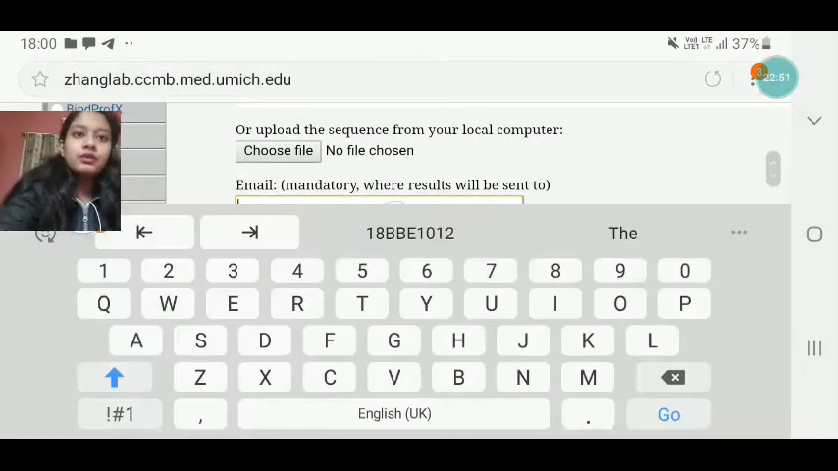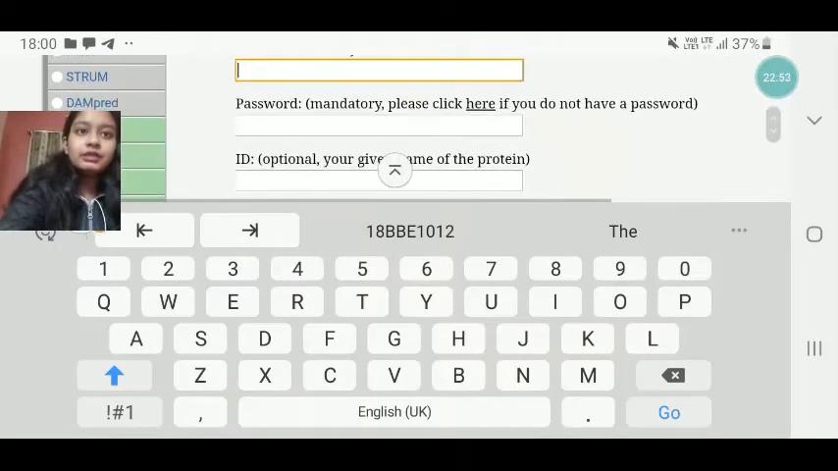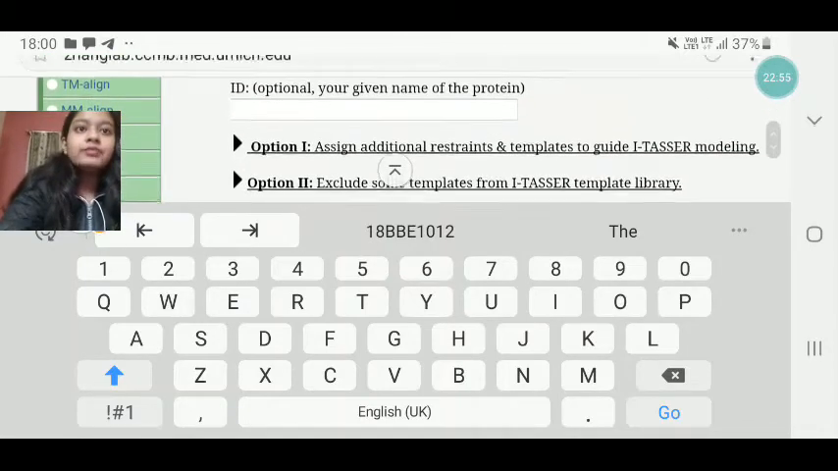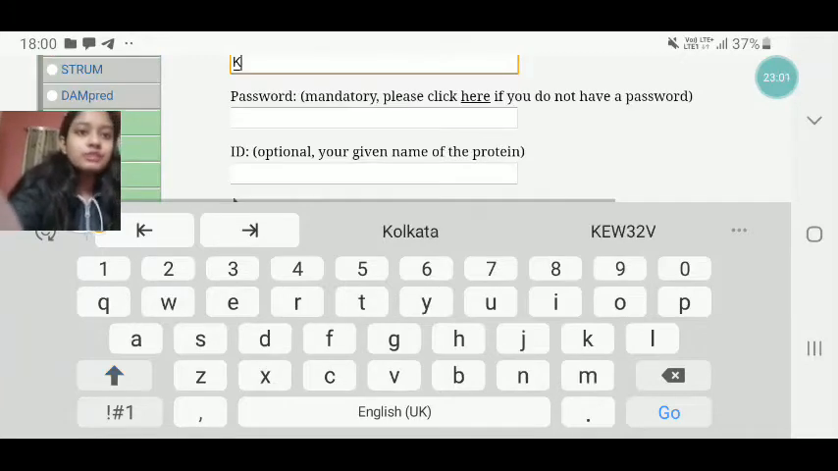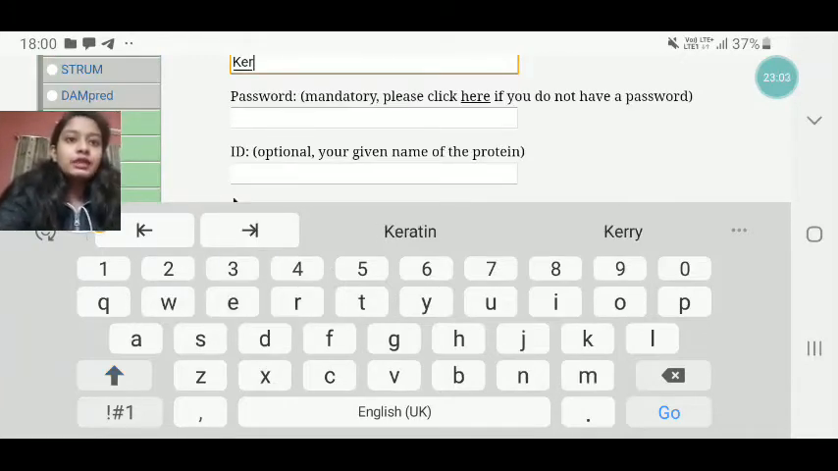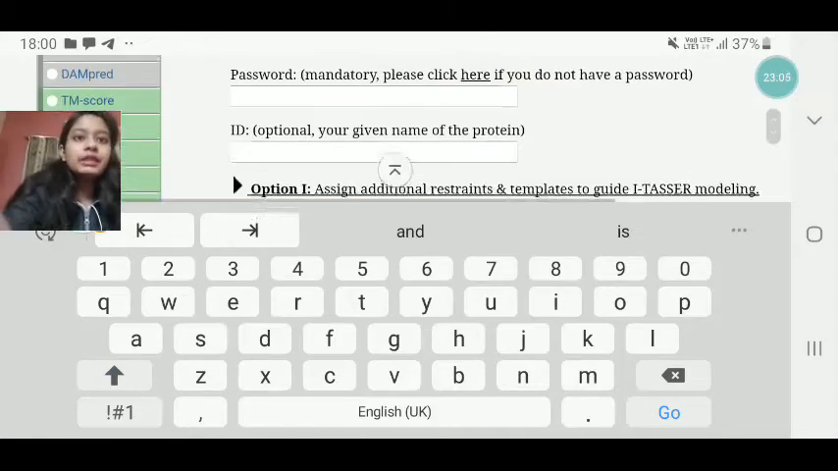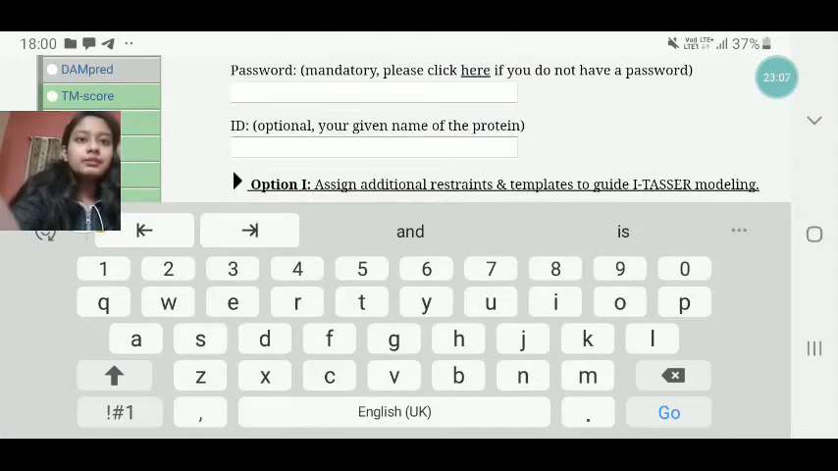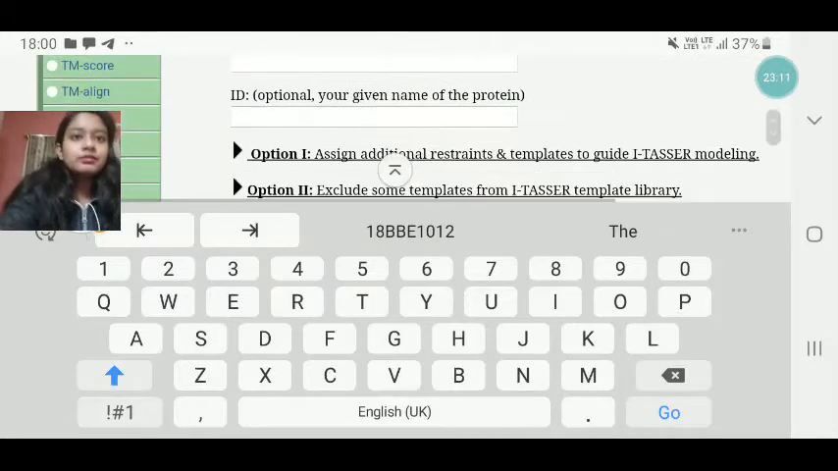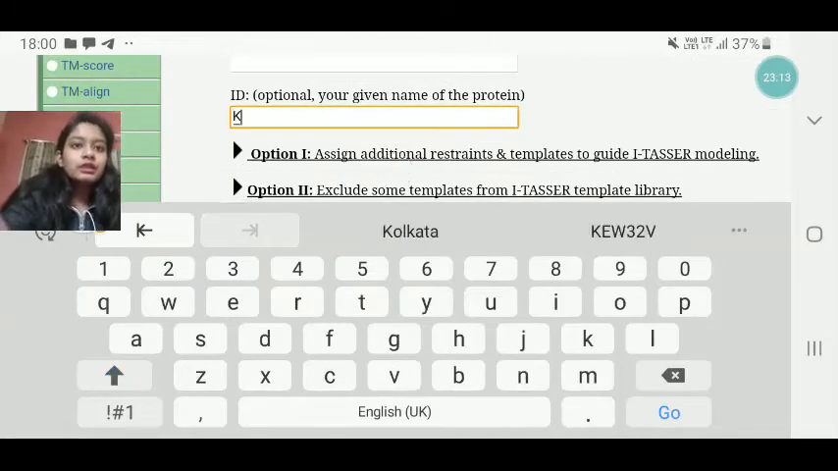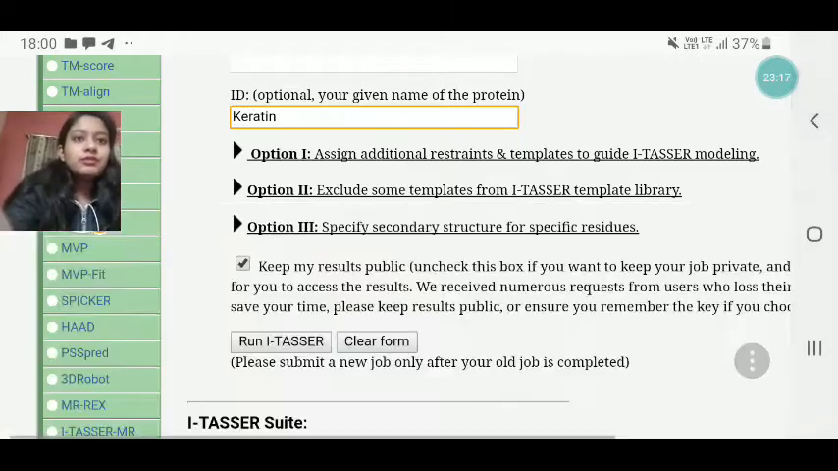You will be entering your email ID. You will be entering the password that is being provided. Then you will have to give an ID. This is optional. You can give a name to the protein. For example, I have done my experiment on keratin, so I'll be writing keratin. Sorry, I've entered it in the email box. Simply you will be writing this.